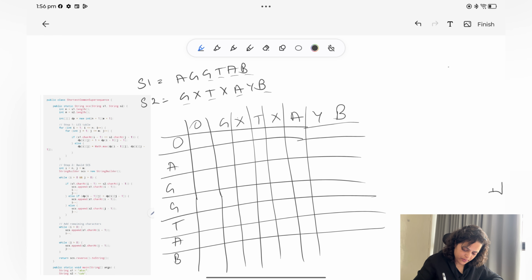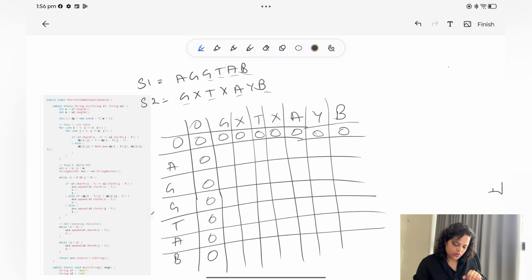Now for 0 the value will be 0, and currently what I'm doing is just finding the LCS, that's it. So how do we find the LCS? Just two rules. See, this element is A, this element is G, they are not equal. If they are not equal, you will check its left value and its top value, and you will take whatever is maximum. So here 0 and 0, so you will take 0 only.